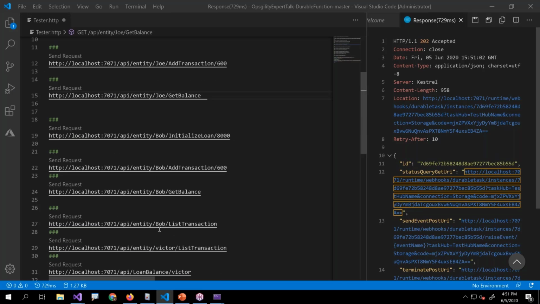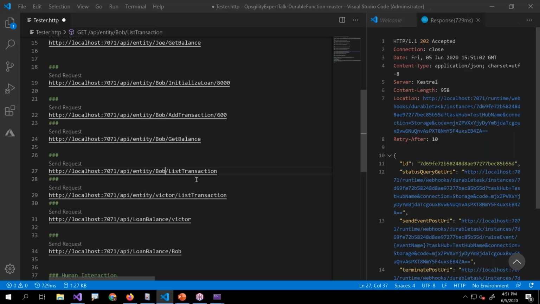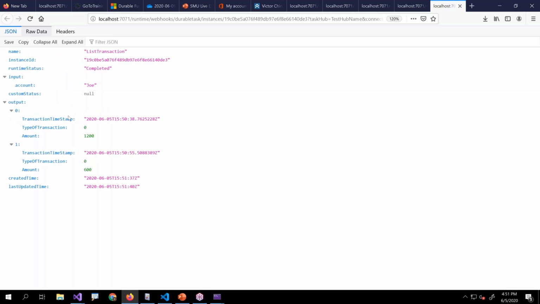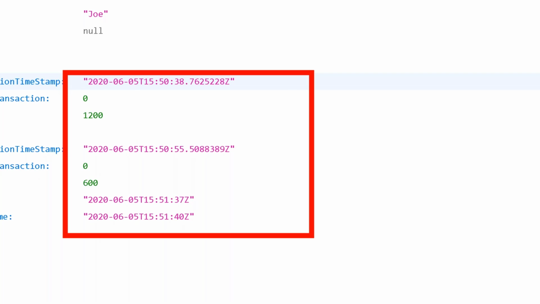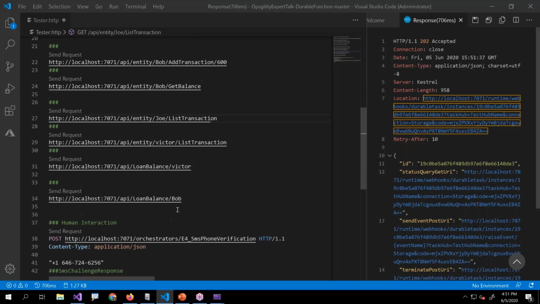Now I've also created, let's say I want to list transactions. So Joe, show me your transactions, and all it's going to do is list out all the transactions for Joe. All right, still running. All right, so there are two transactions. These are the timestamps respectively. And 1,200, 600.